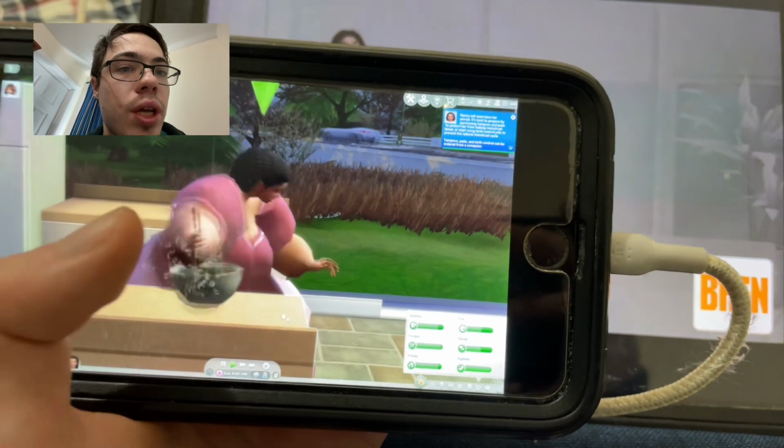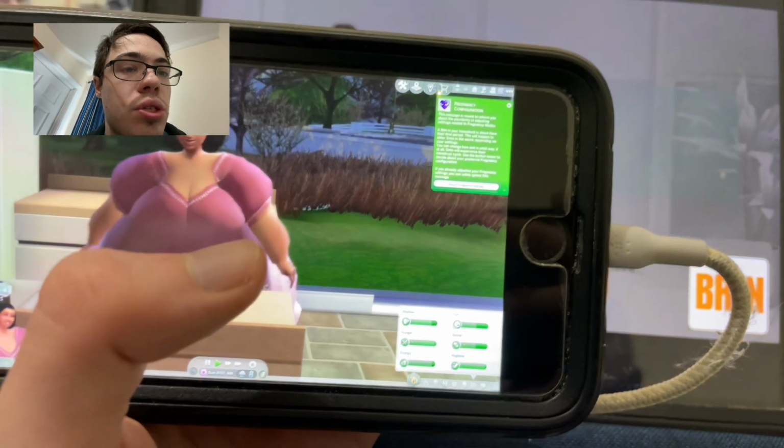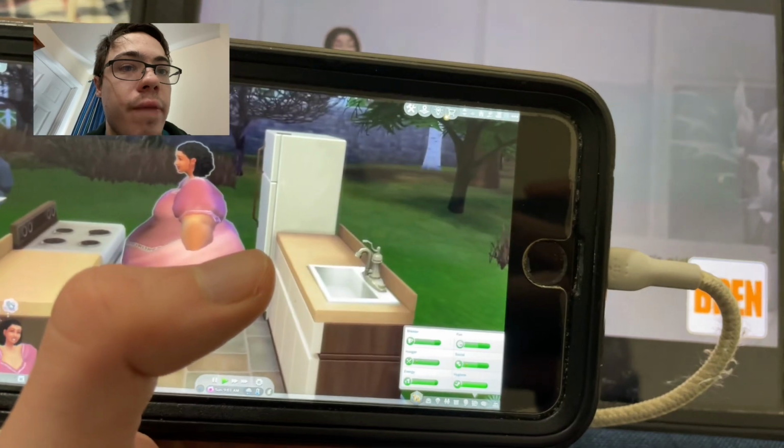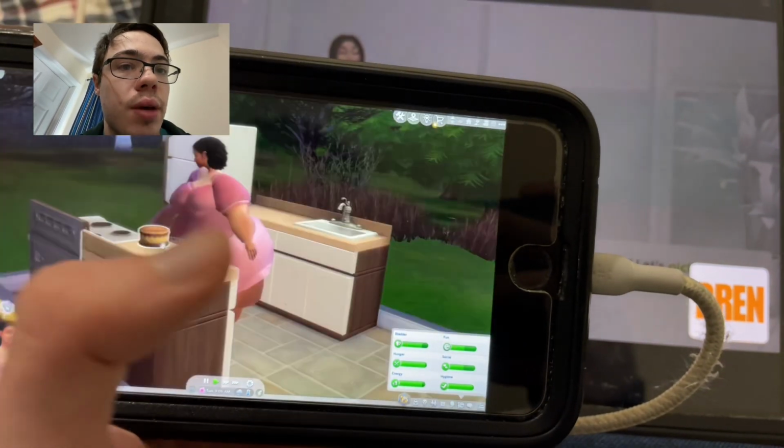Be subscribed to the channel because this fully works, guys, and it is super awesome. So if The Sims 4 is on your wish list, but you don't have a PC, then be sure to try this out because it actually works.